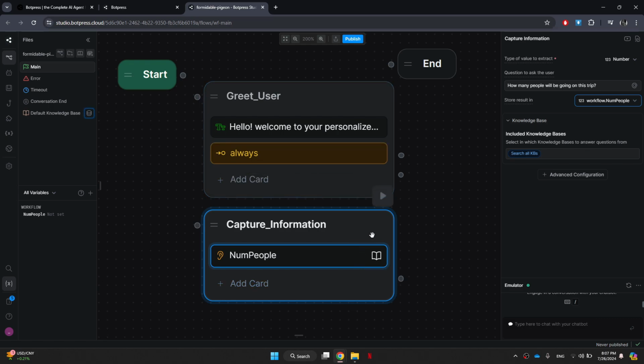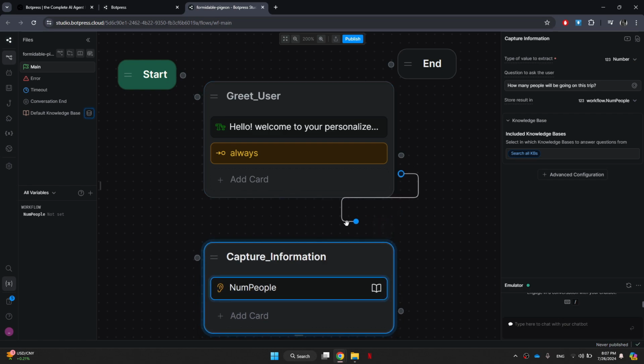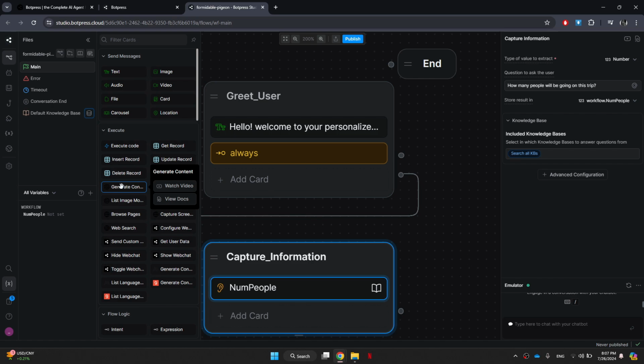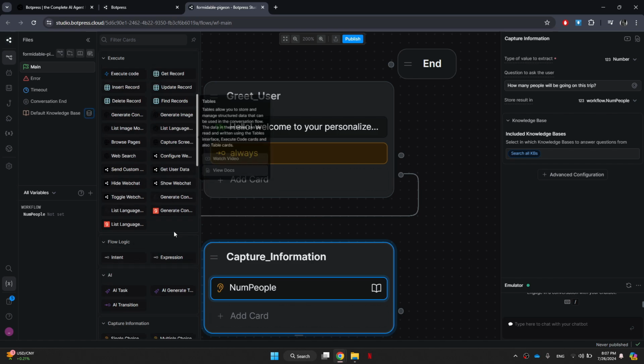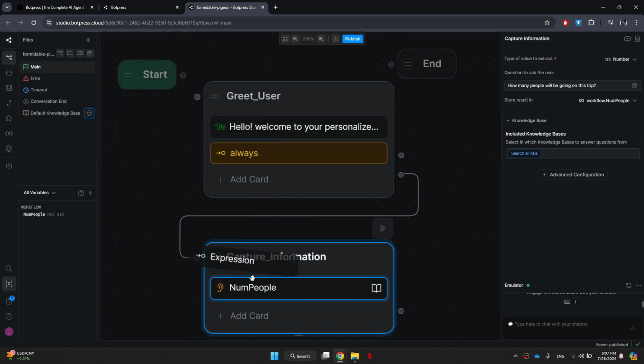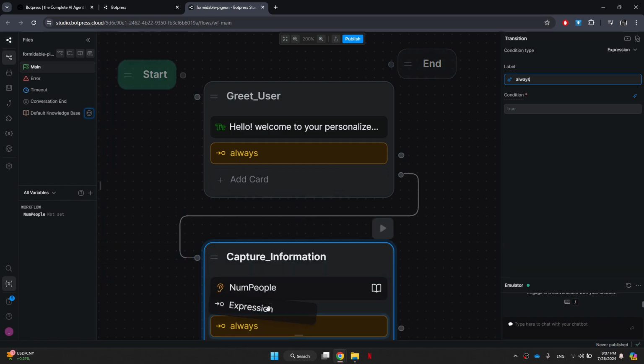Let's connect these two nodes by dragging and dropping a path between them. The next thing we need to do is diverge our user's path based on what they've answered to this previous question. To do this, we'll use the flow logic cards located in the card tray. Because we want to provide 3 different recommendations, we'll need 3 different expression cards. So just drag and drop all of the cards in the editing canvas.